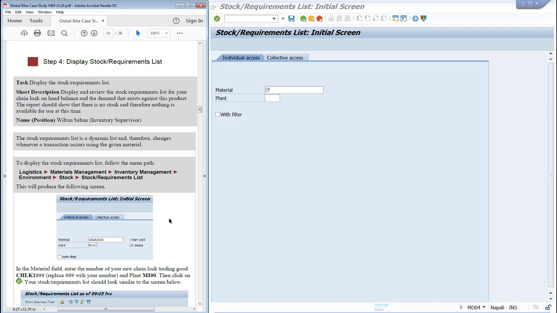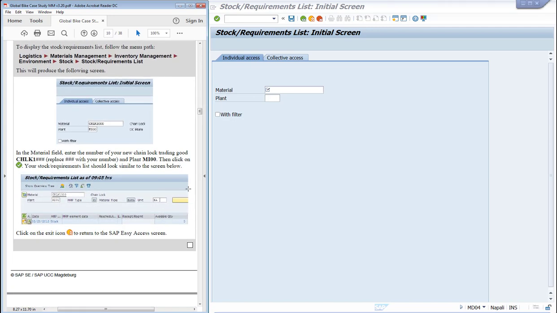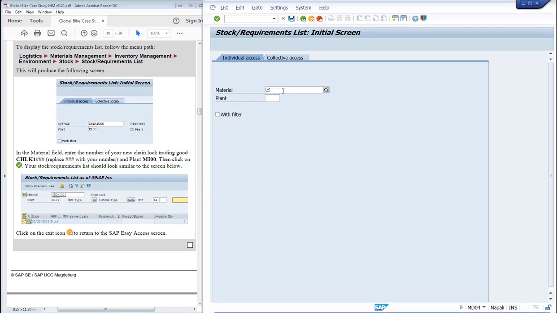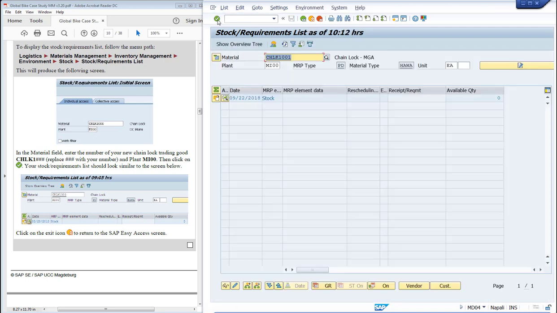We're going to type in our part number, and again the part number is CHLK for chain lock, the digit 1, and then the last 3 digits of your user ID. Mine is 001, yours will be something different. The plant, we're dealing with Miami, so that'd be MI00, and we'll go ahead and click the green ball.